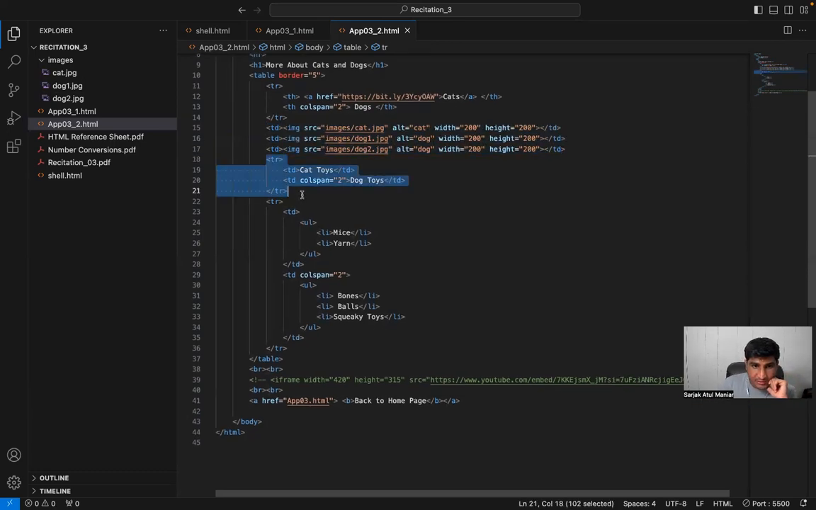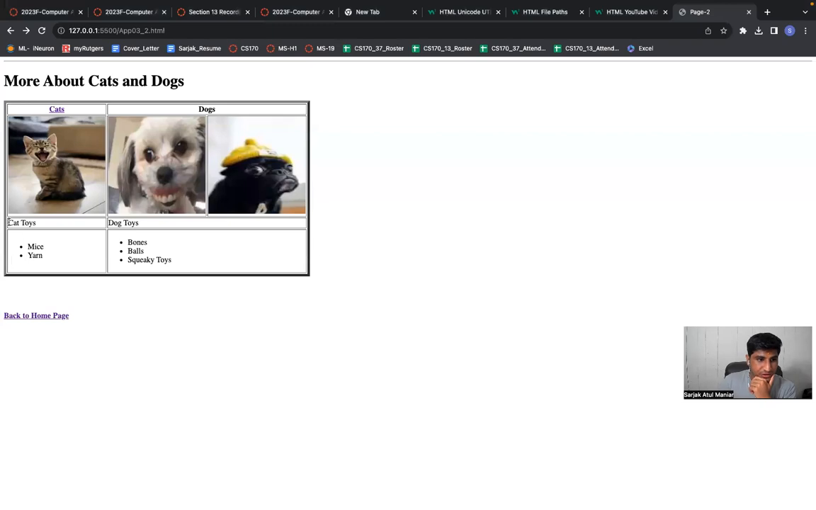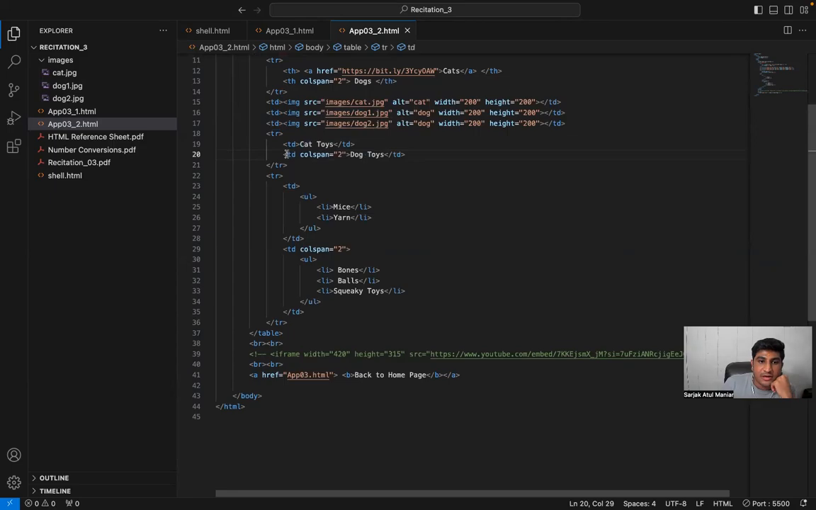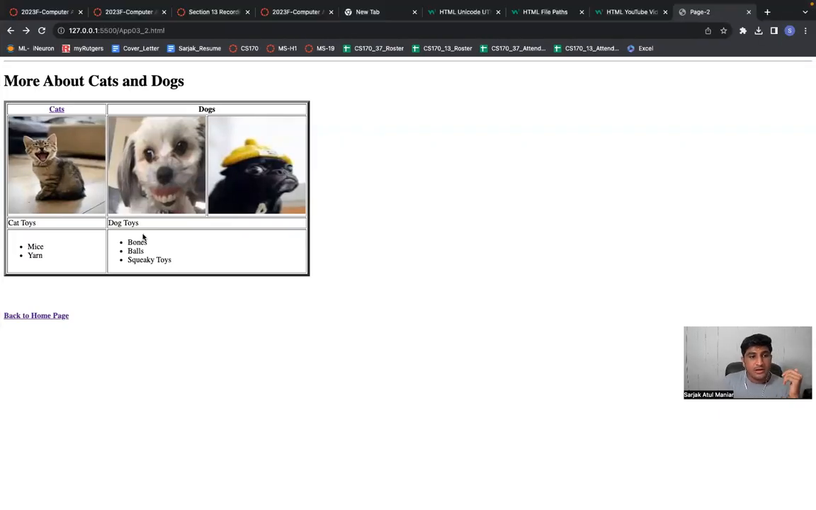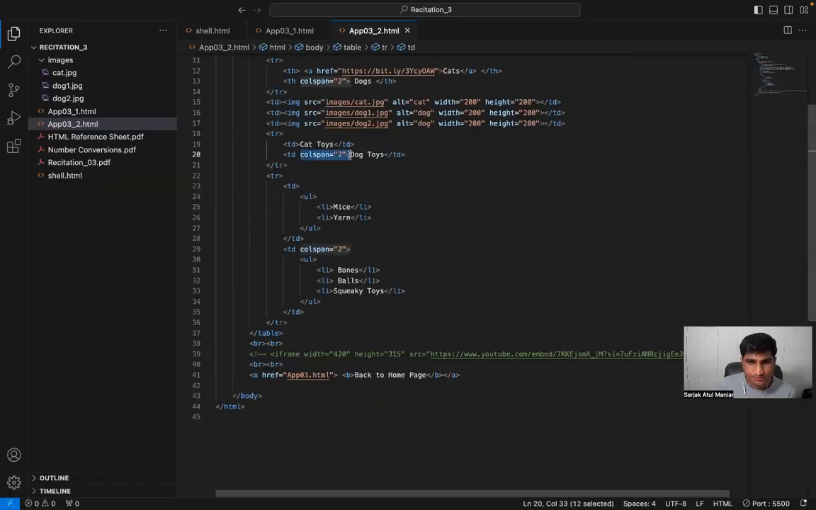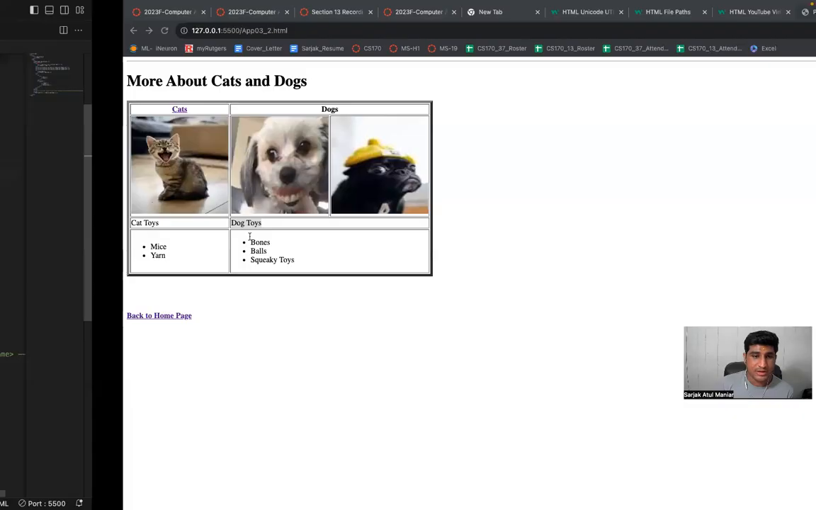And after that, in our third row, we have given just another description called cat toy over here, which you guys can see. But after that, in the second column of the third row, which says dog toys, there's something called colspan 2, right? So I think you guys have encountered this for the first time. So let me just try to explain it with the help of an example.